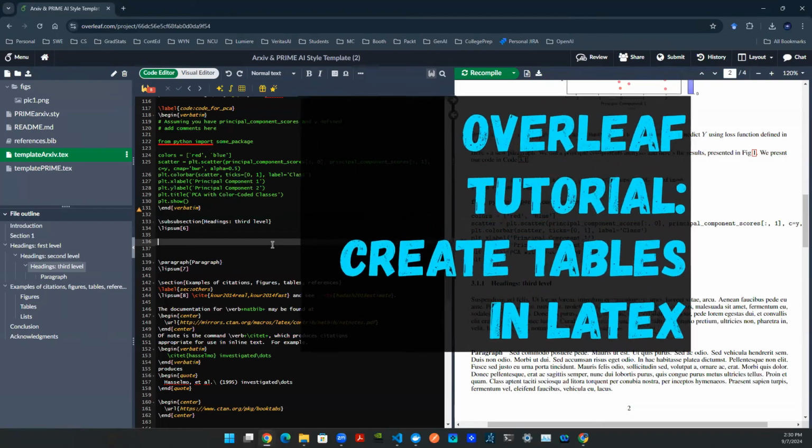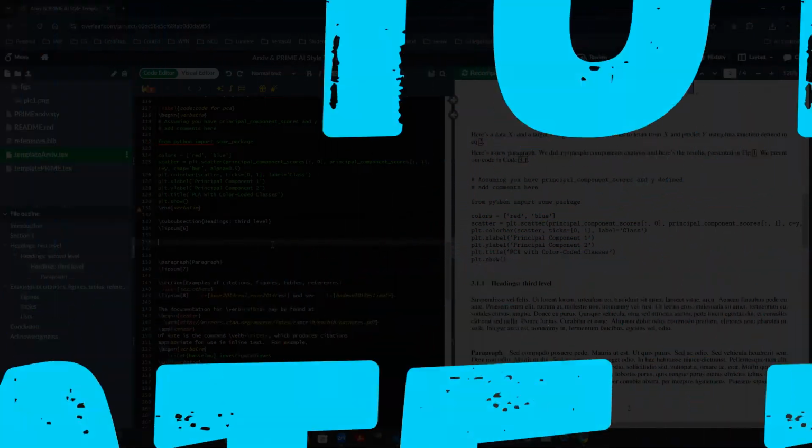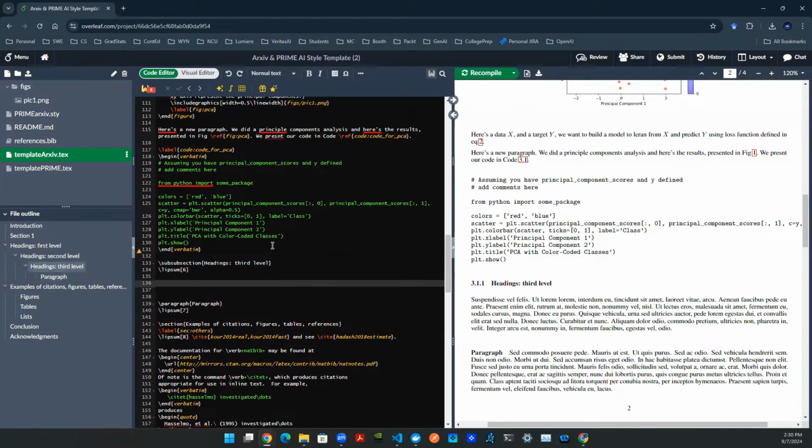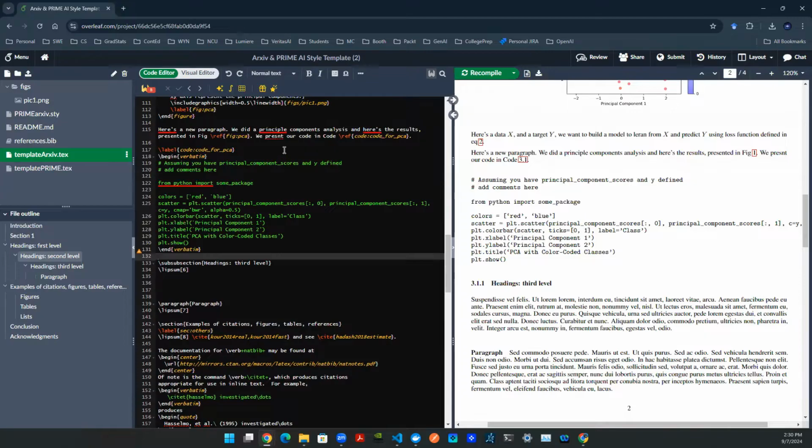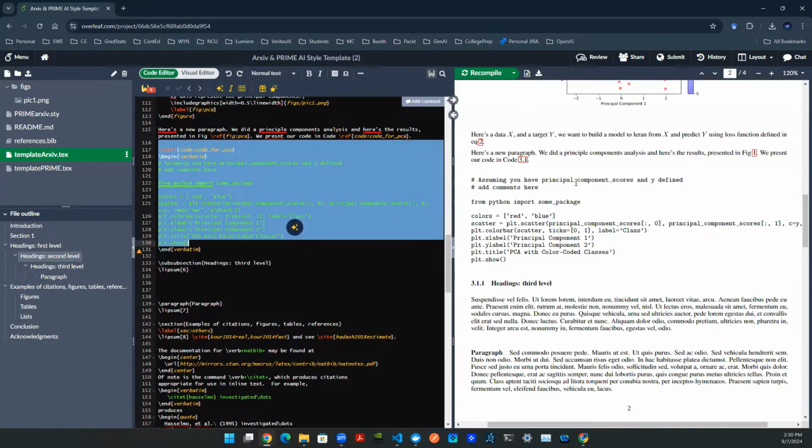Hey everyone, welcome back. So previously, we talked about how to create a verbatim object in LaTeX so that you can get your Python code printed and rendered in the PDF document directly without triggering any errors. So in this episode, we're going to be talking about the table object.